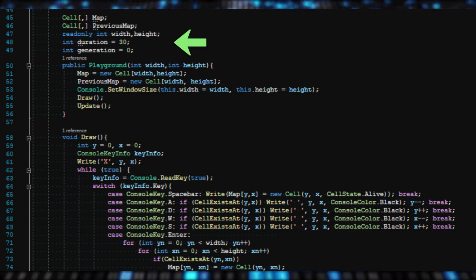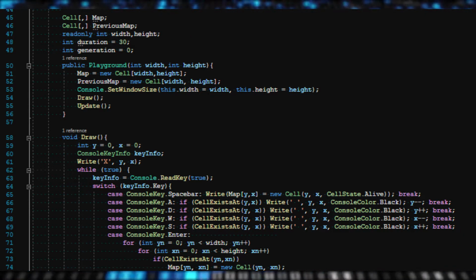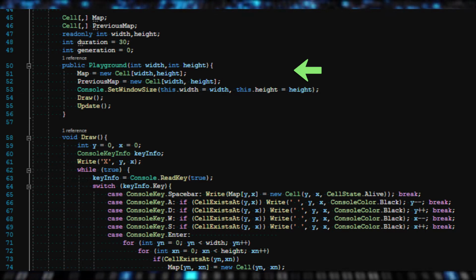Then I have 3 private integers. The width and the height are the size of the map and the window size. The generation variable says how many times the cells' overall state has changed. And the duration says how many milliseconds we have to wait until the cells can move again. Moving finally to the playground constructor, where we assign our 2 two-dimensional arrays. We also set the window size here. After that we are calling our first function, draw.